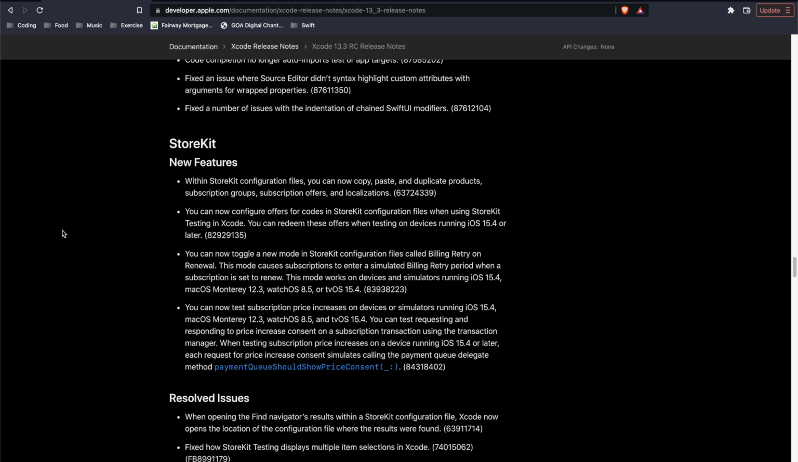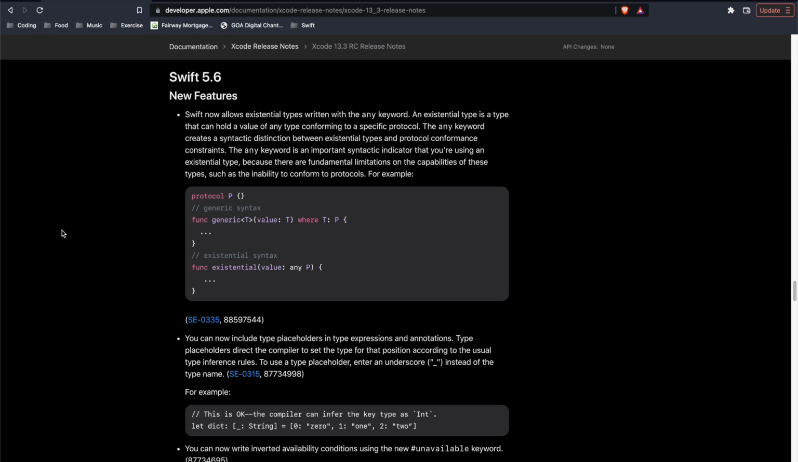StoreKit also got some upgrades for configuration files, so you can copy, paste, and duplicate products, subscription groups, subscription offers, and localizations, and a few other features. We have new Swift features that were added in as well, including the availability now of creating existential types written with the any keyword. So you can see from their example here, they have a generic function where you have a generic T conforming to a protocol P. And then you also have an existential function that takes a value parameter in that is cast as any type of protocol. So this any keyword helps distinguish between protocol conformance constraints and existential types.